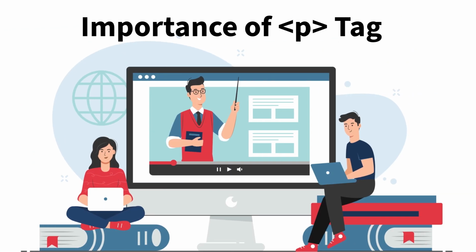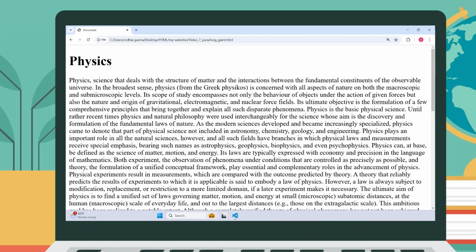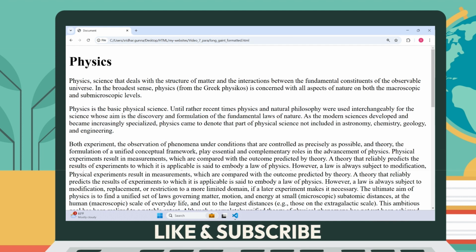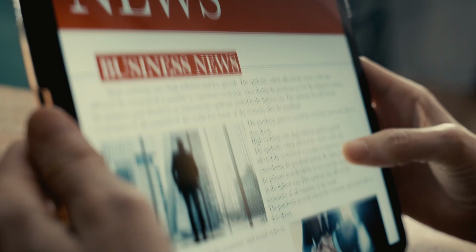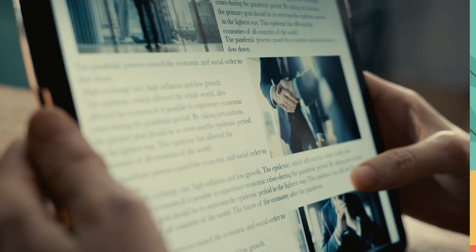Next, let's try to understand why we should use paragraphs, why they are important. Imagine reading a website with one giant block of text. It would be difficult to read, isn't it? With the help of paragraphs, we can break the text into manageable chunks, which improves readability and user experience. This is most important on the web where people often scan the content rather than reading each word of it.